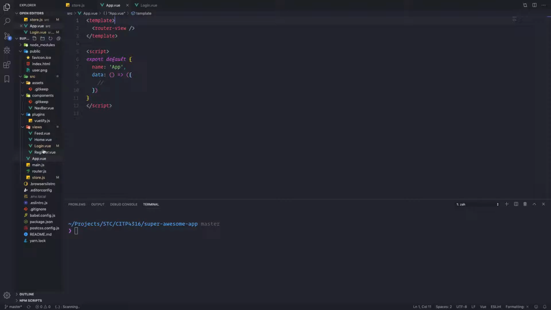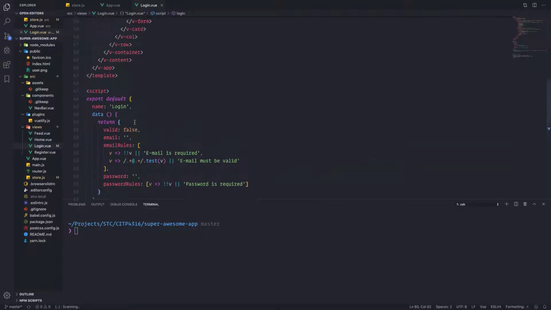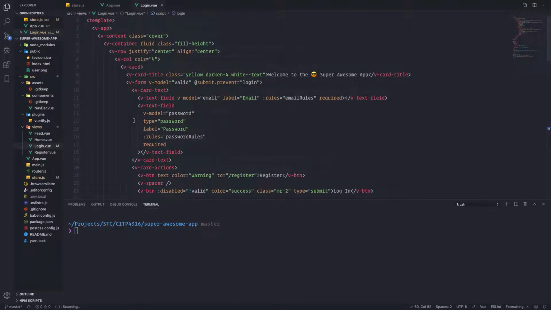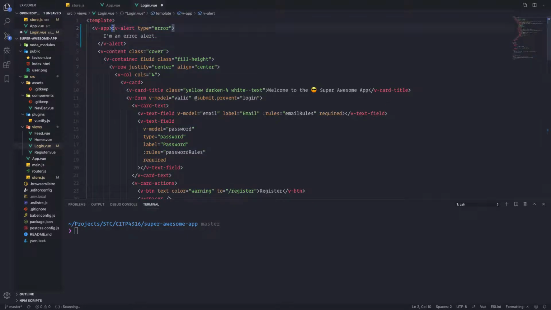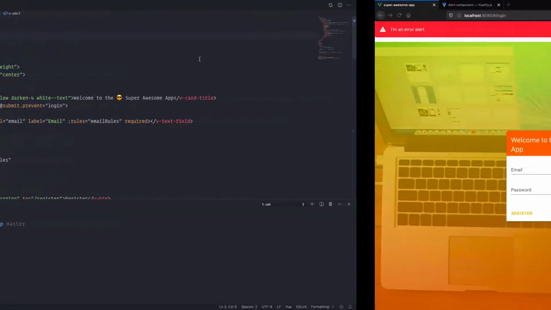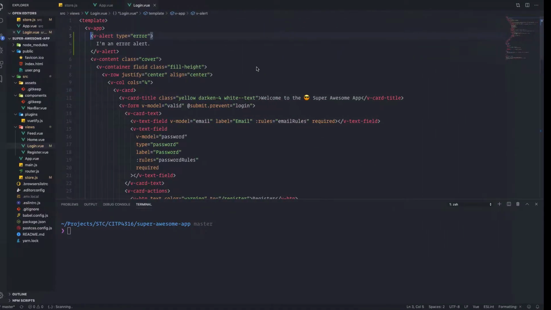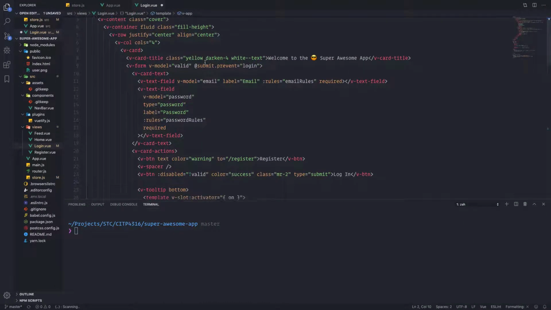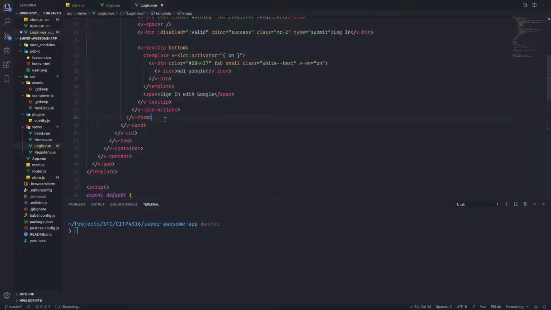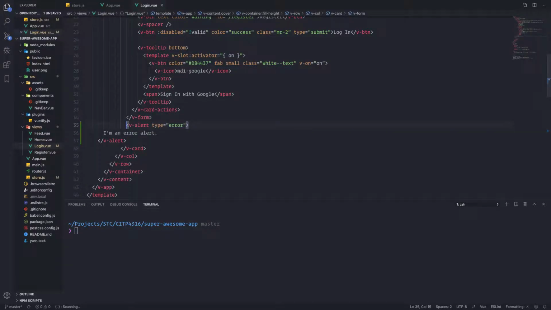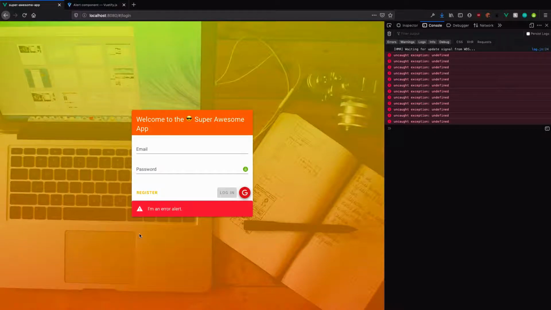So let's go to the login section. So just after the application, we put the alert there. We have the alert on the top. I don't like that. Let's remove the alert from there. Let's actually put the alert after the form. Let's see what happens. Oh, a lot better.